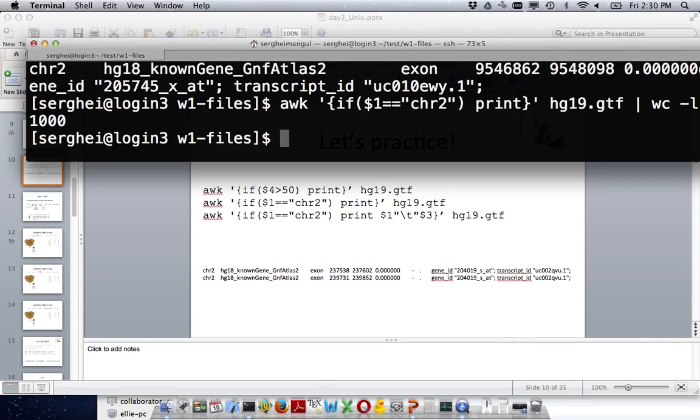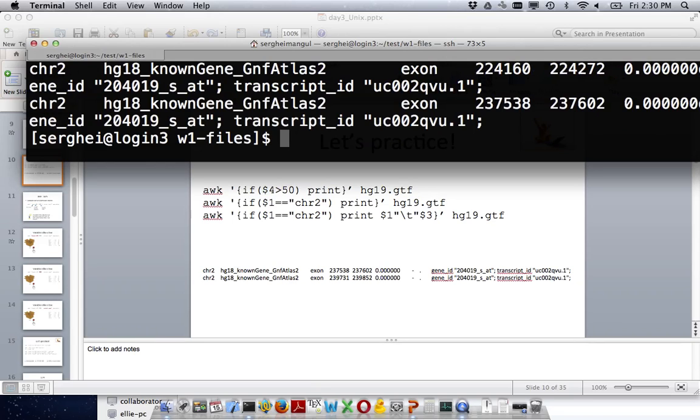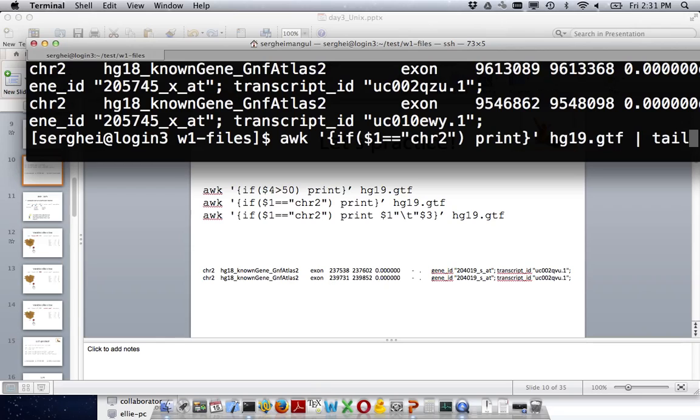Do you want to be more careful in your analysis? Maybe use head right here, so you will see just the beginning of the file. And then with tail, you will see only the end of the file. Given the file is very large, you may want to see only parts of it. This is how you can do tail and head.